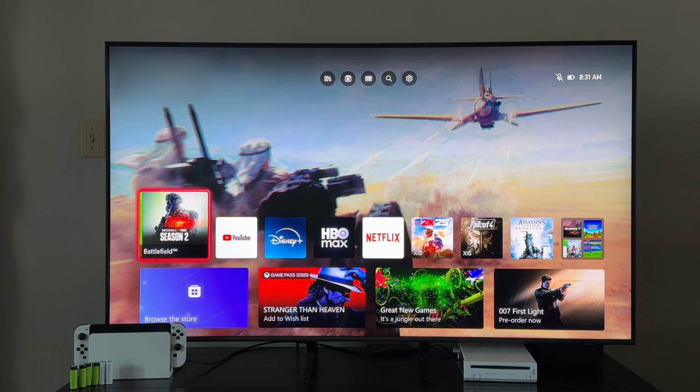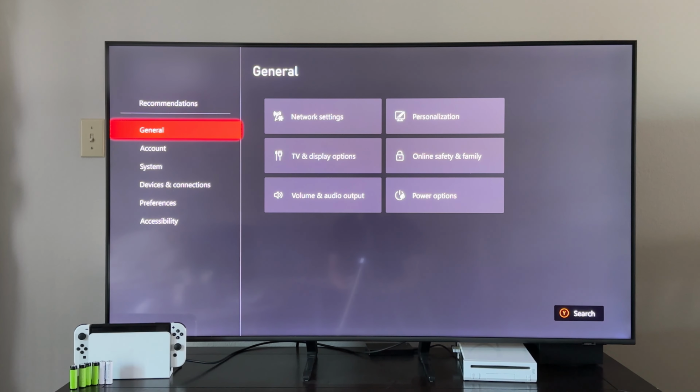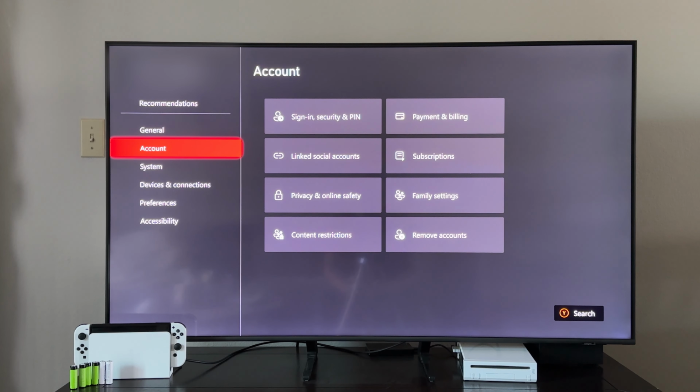In this video, we're going to be showing you how we turn off recurring billing from Xbox Game Pass on our Xbox Series X. First thing we need to do is open up our settings menu. So let's go ahead, we'll pop open those settings, and then we're going to want to scroll down to the account option. Now within the account options, we're going to select subscriptions.